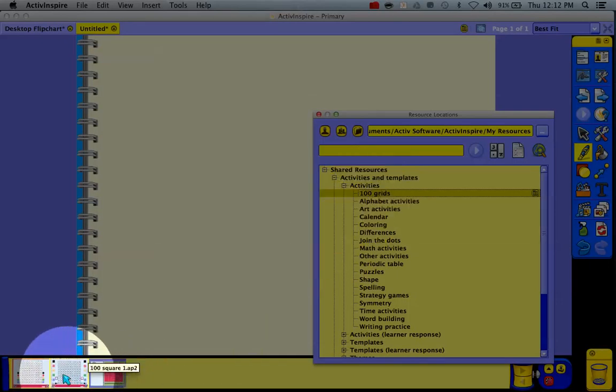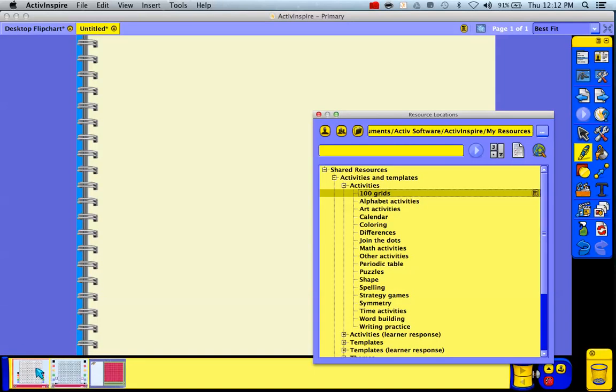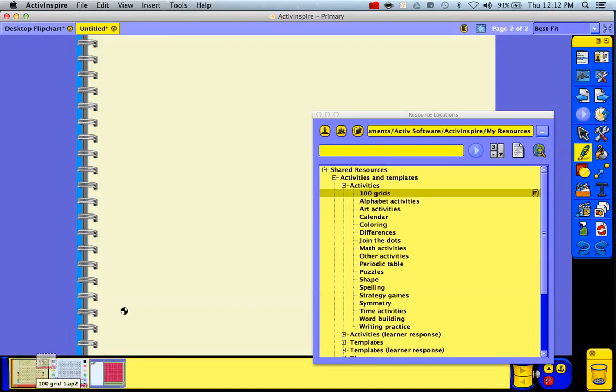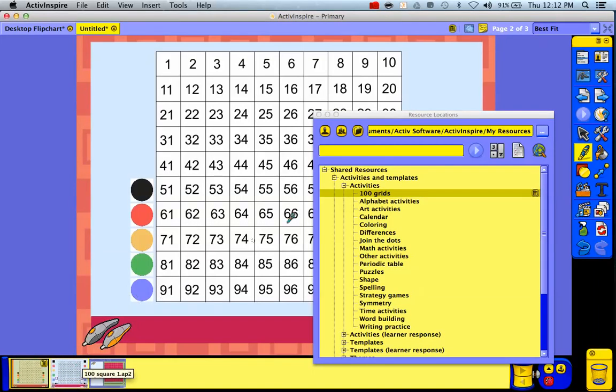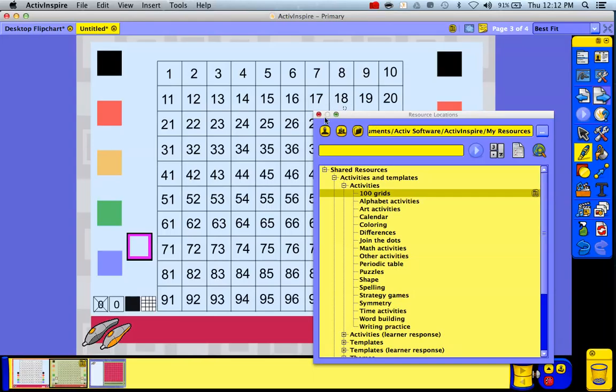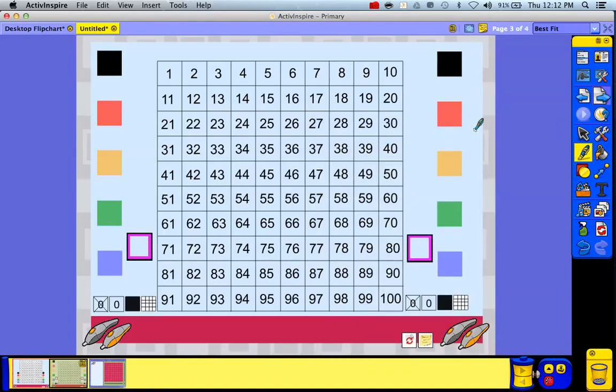Where these show up is down here at the bottom. So again, you can just drag the resources directly onto the page. I'll do a new page, drag, new page, drag, and I have the resources right there. I'm going to close out of my resource locations.